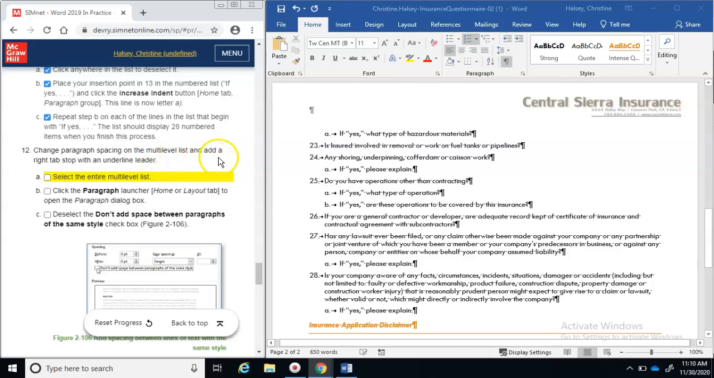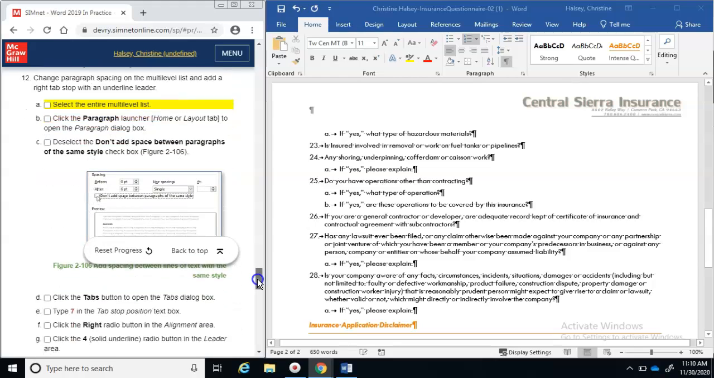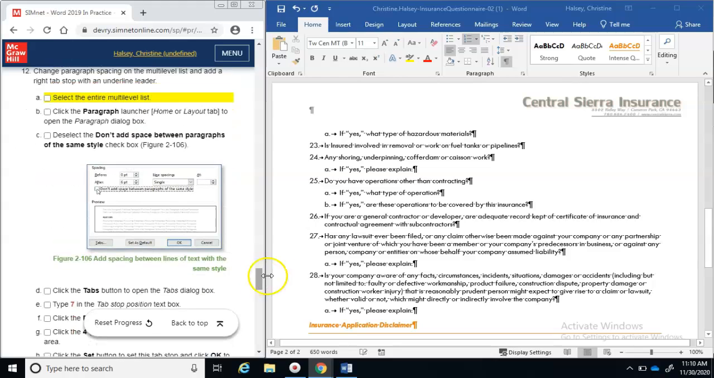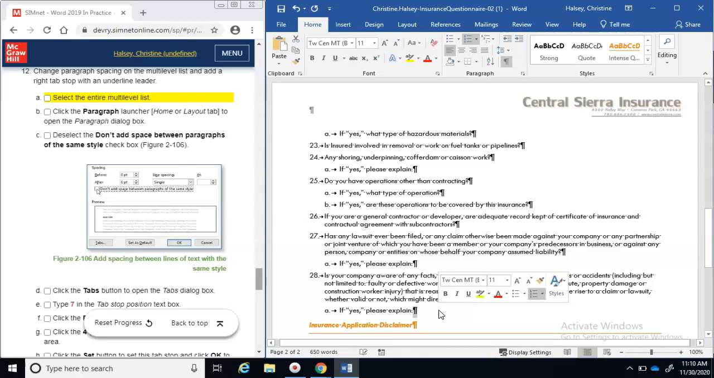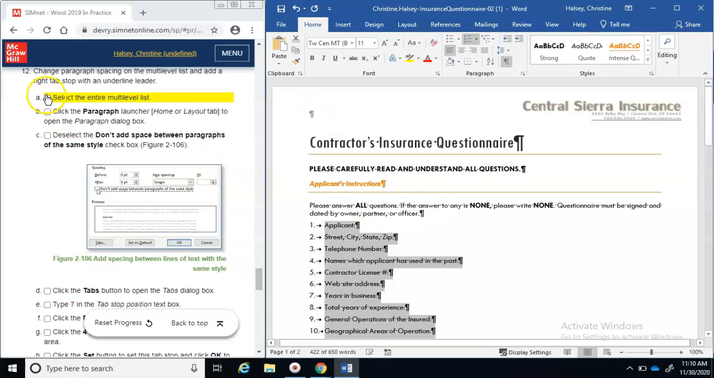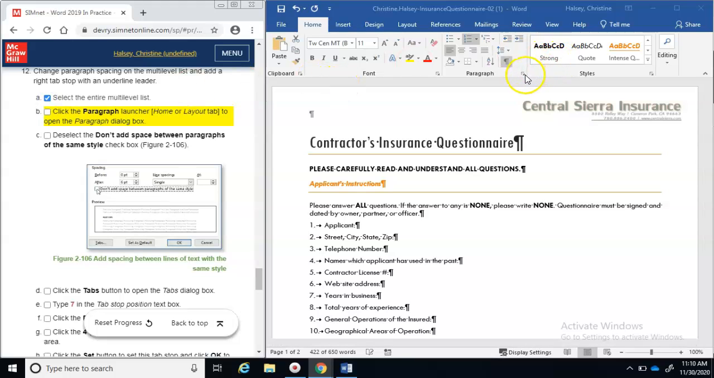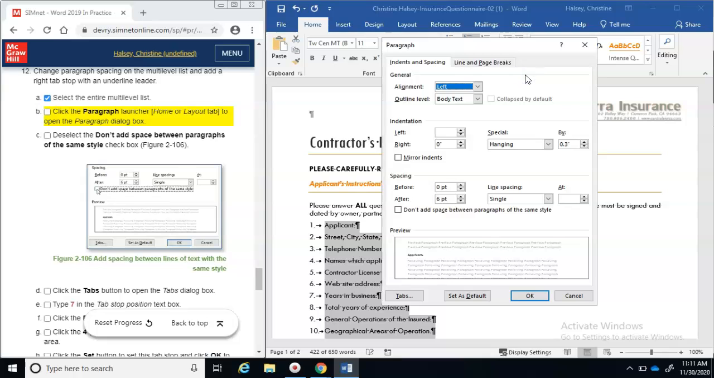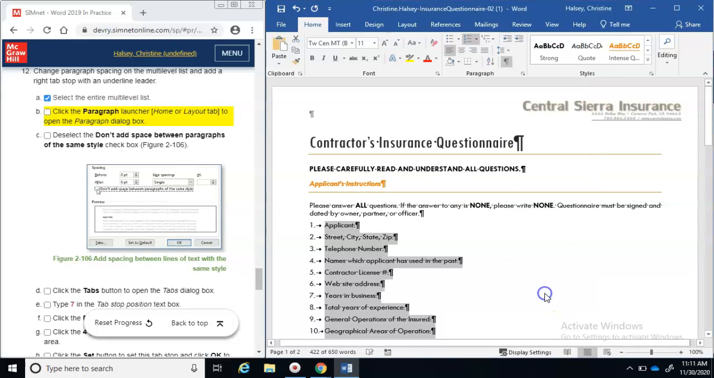Change the paragraph spacing in the multi-level list and add a right tab stop with the underline leader. Select the entire list. Click the paragraph launcher. It says deselect, don't add space between paragraphs, but it wasn't selected. Okay.